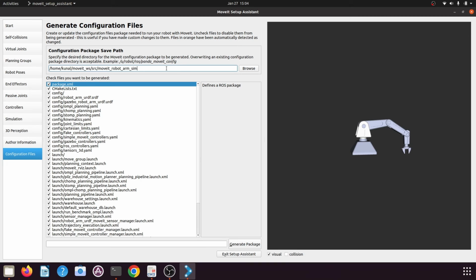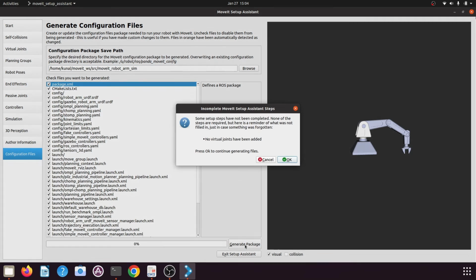Now before clicking on generate package, make sure you have entered the package name and the path correctly, because if you make any spelling mistake, it will be difficult for you to follow my next tutorials, as in every file you need to make the changes. So please make sure the name is given properly. I can see it is named properly. Now I will click on generate package.